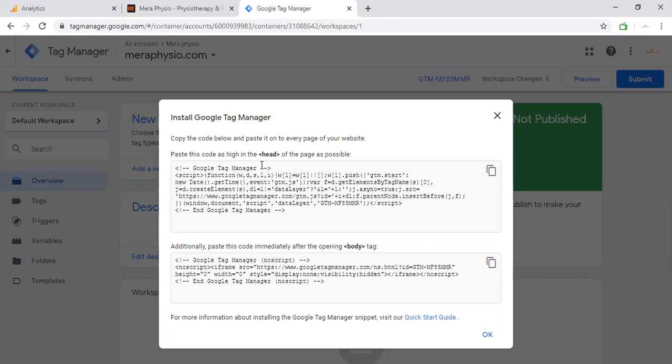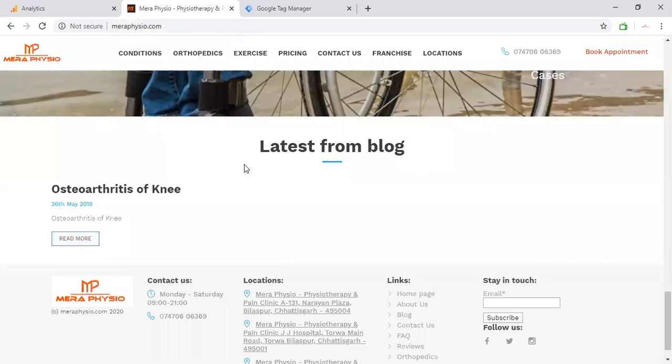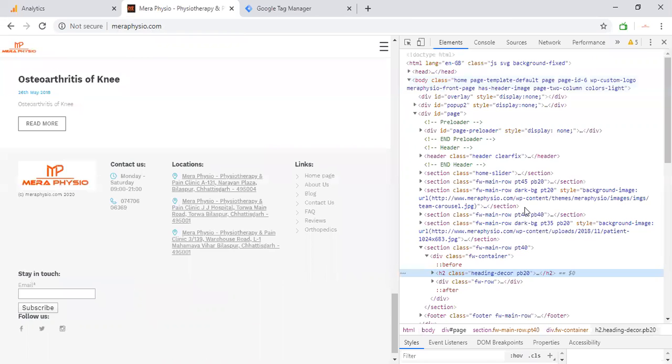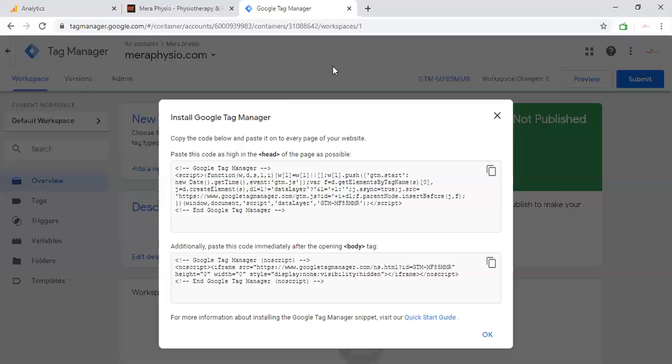You'll receive two pieces of code. You can modify these codes as well, but this is the default code that you receive. One of the codes is for you to paste as high as possible on the head tag. So there are two tags. Now I'll go to the website and inspect my website. You'll see that there's a head tag and a body tag. If I go back to Google Tag Manager, it says I should paste one of the codes on the head tag and the other on the body tag.